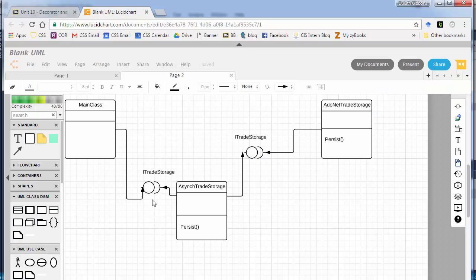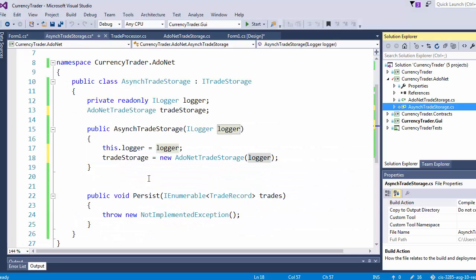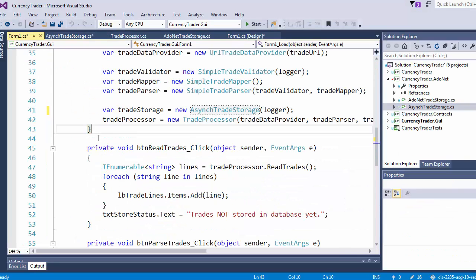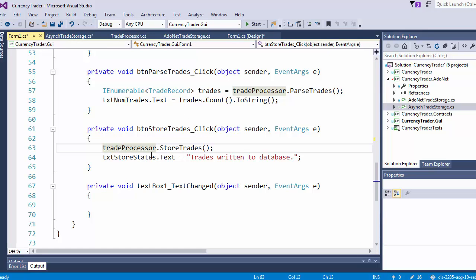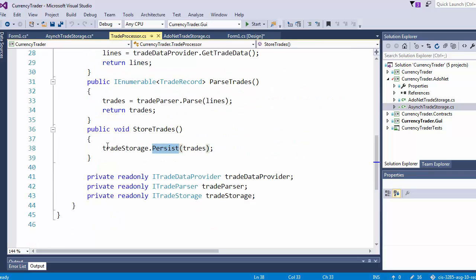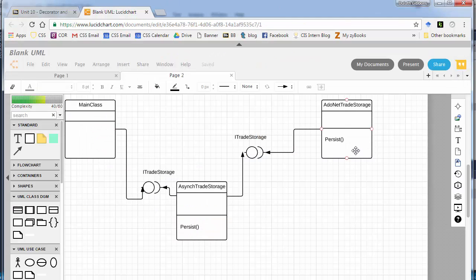Okay, so now this creates this, and this creates this. The other thing we need to do then is make sure we have the persist call all the way through. So when we're clicking on the store trades button, it's going to use our trade processor and call store trades, and trade processor store trades uses our trade storage and calls persist. And so that's going to call this again. So now that we've rerouted, it used to call this persist, and it now calls this persist, and then this persist has to call this persist. And that's where you have to work on this code.